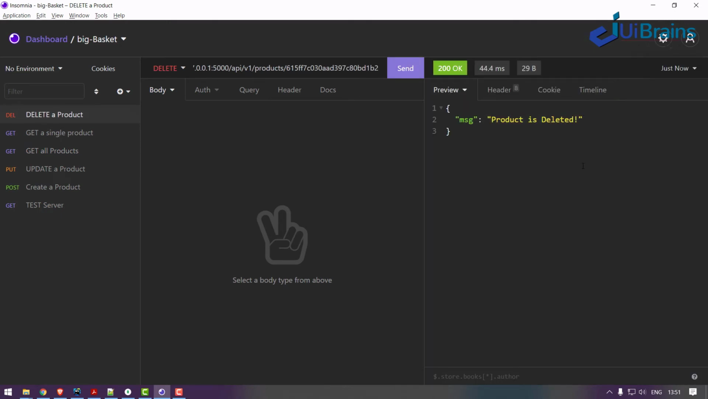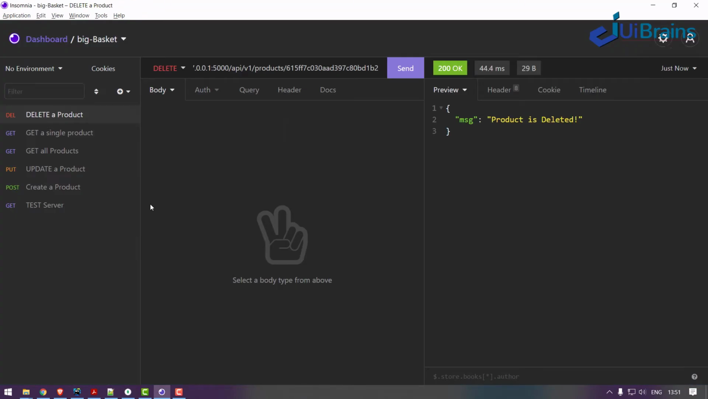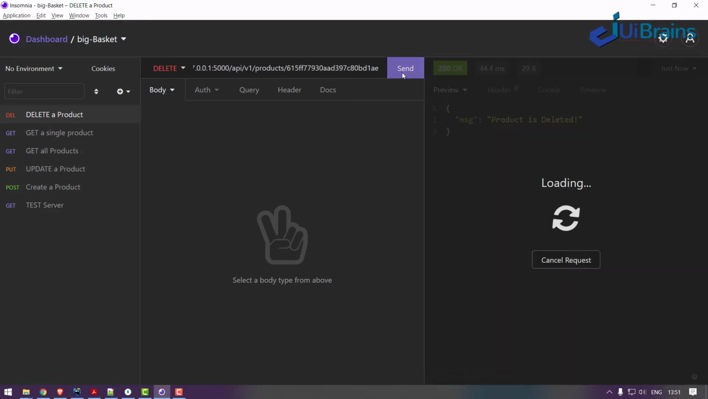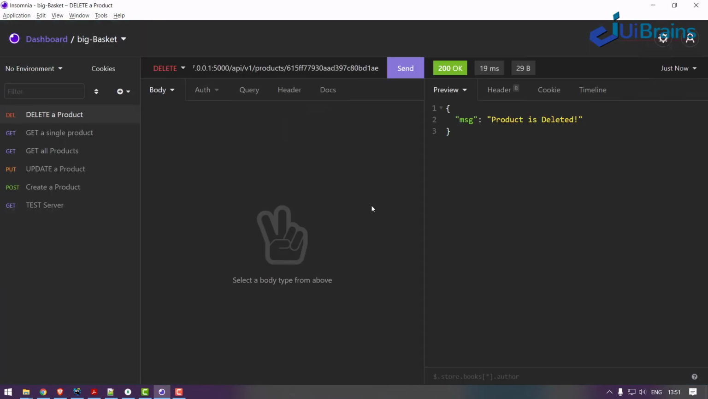Product is deleted. You go and refresh, no potato. Tomato you wanna delete, copy that. I paste tomatoes ID, send it, deleted. You refresh, gone, only green lemon is there. So delete functionality is working. If you give some wrong ID, you get not found. Okay, that's fine.